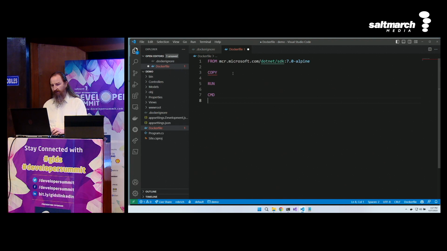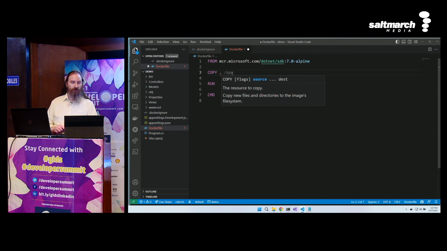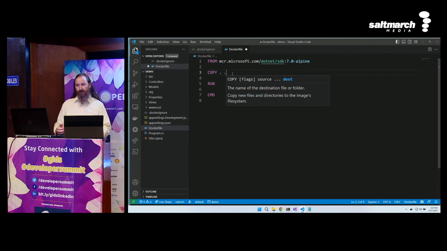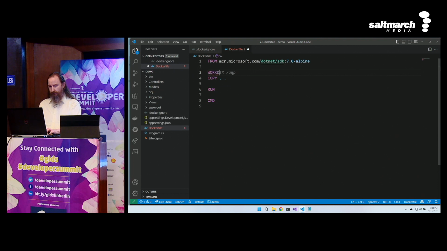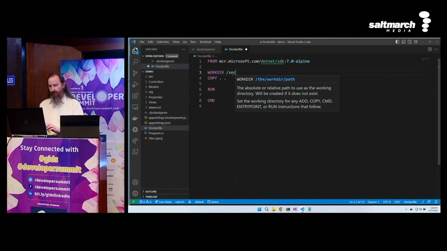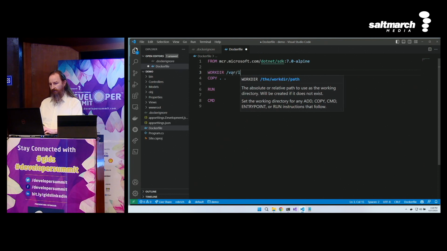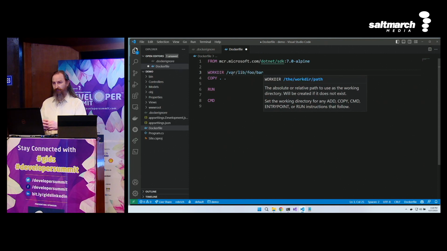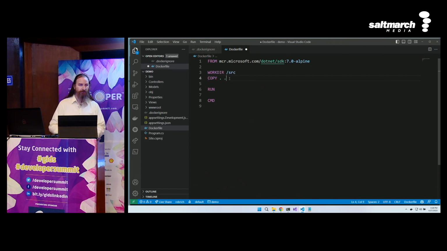So let's copy in all of the content from the folder on my host directory where I run the docker build command into the current directory in my image. Well, what is that current directory? Let's go set it. WORKDIR /src. Now I could specify this as anything. I could say /var/lib/foo, wherever I wanted it to be. But in this case, /src is completely sufficient. Cool, I've just copied everything into place.